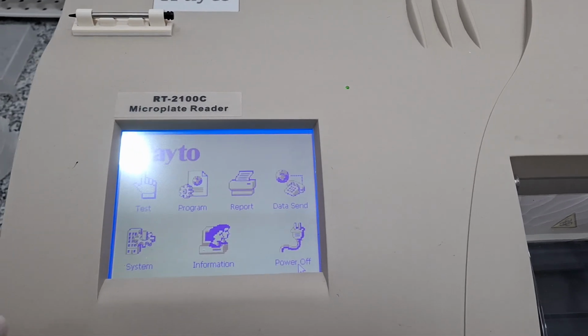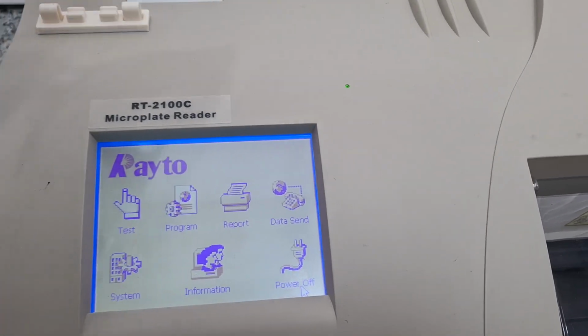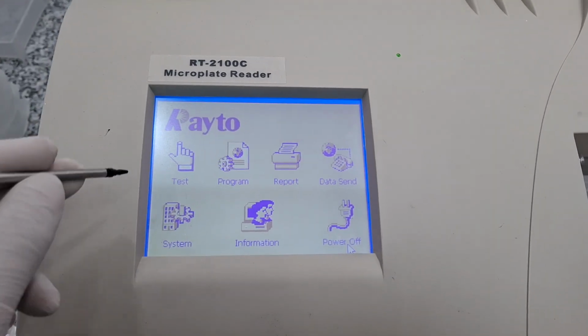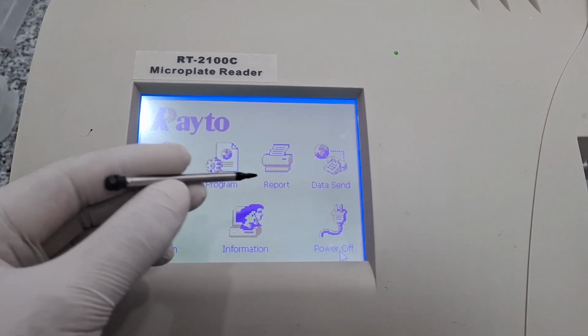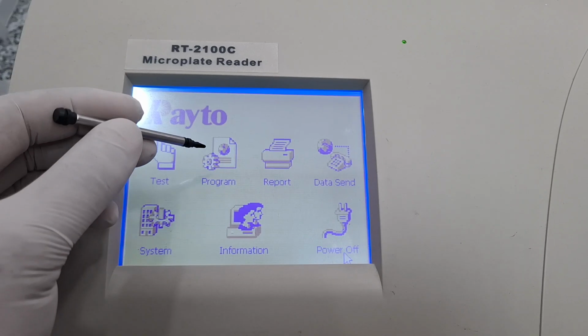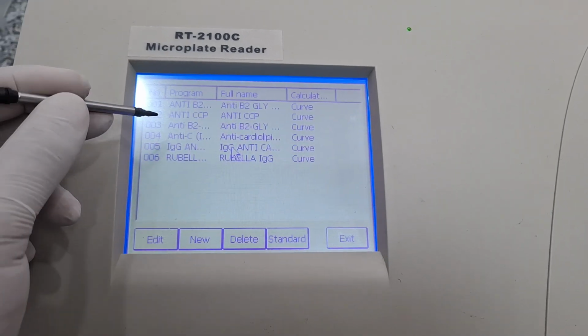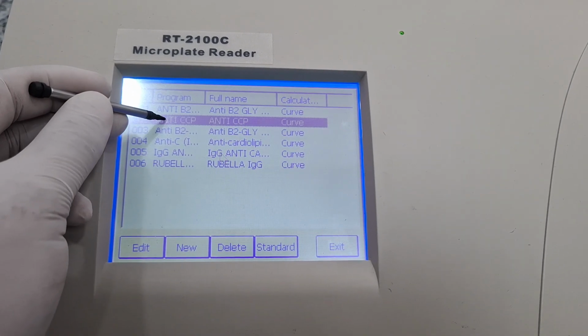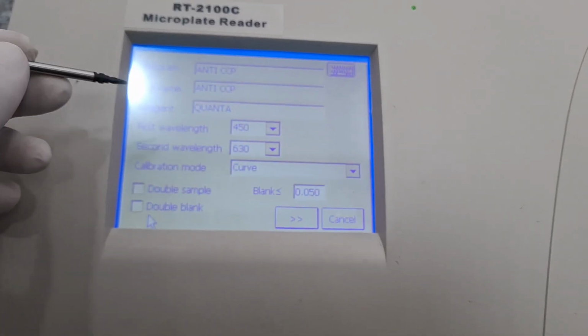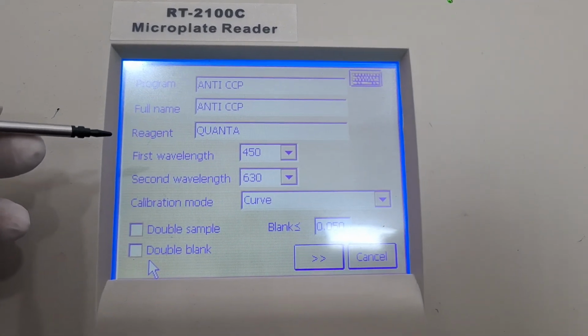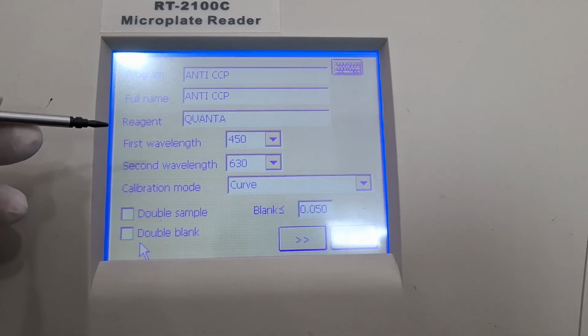For the settings on the ELISA reader, we have the test menu, programs, reports, data science. For the calibration, we go to the programs and we'll create the programs. And the settings are as this.